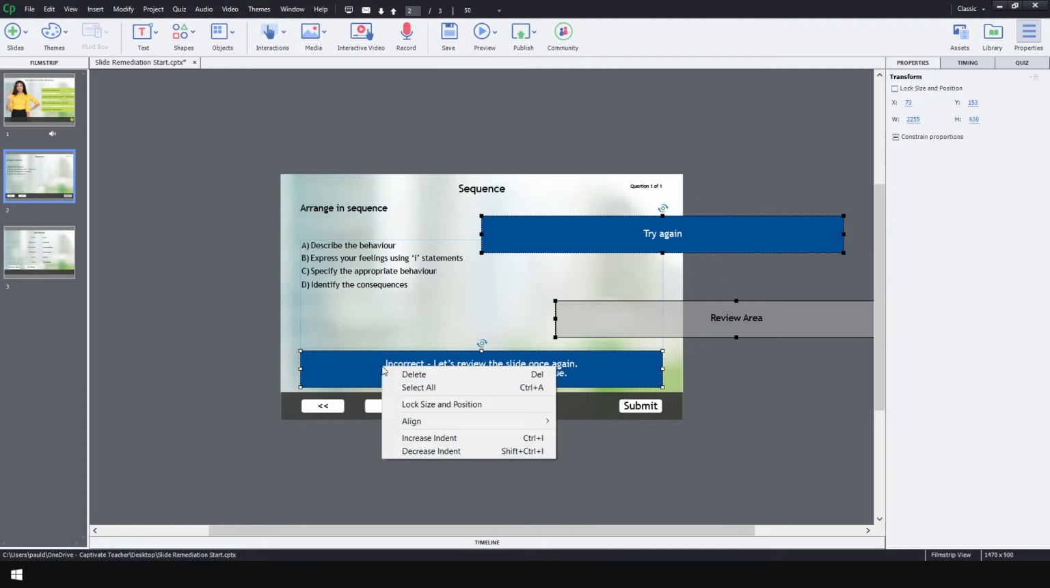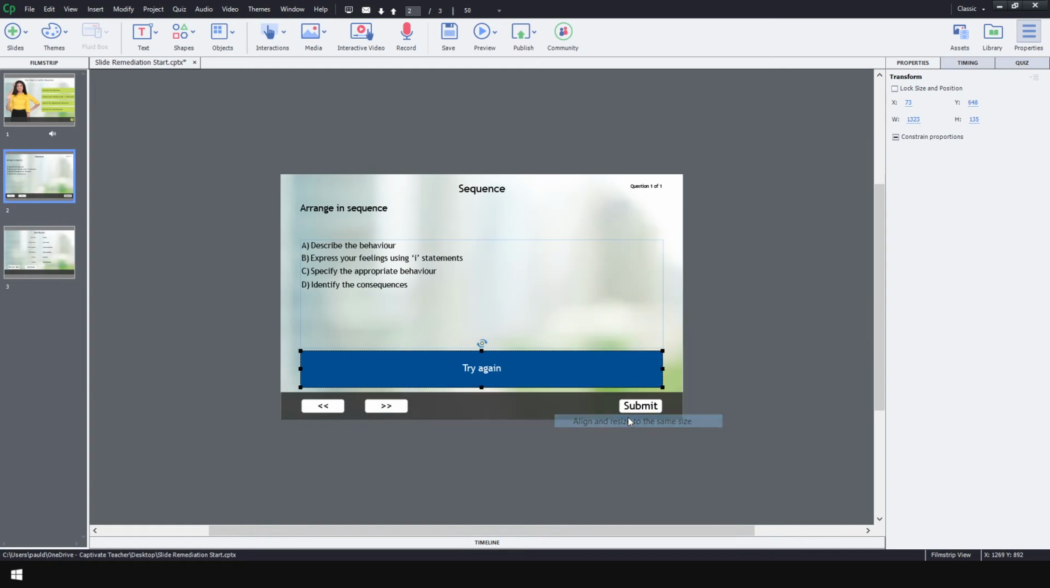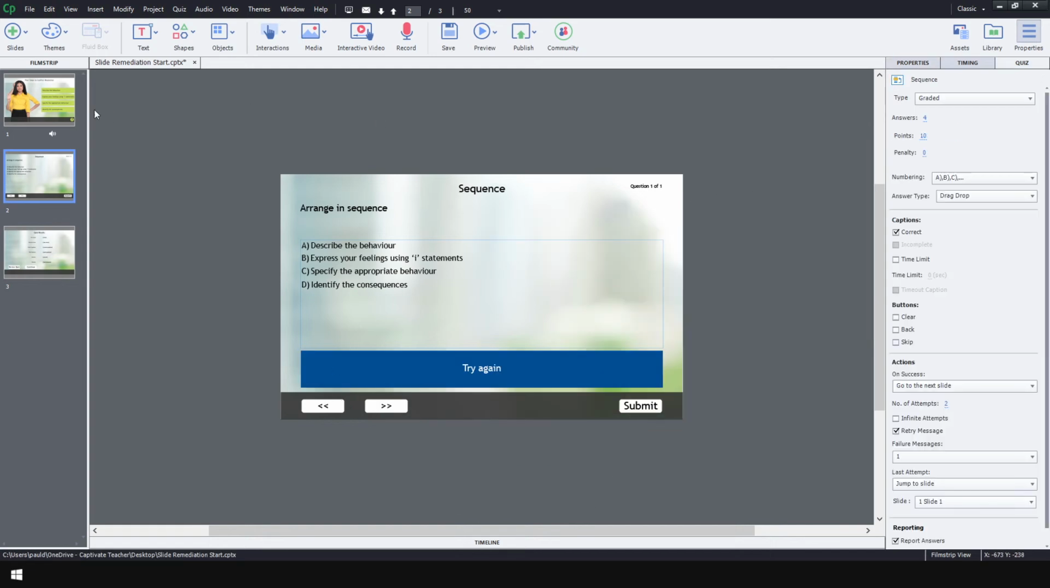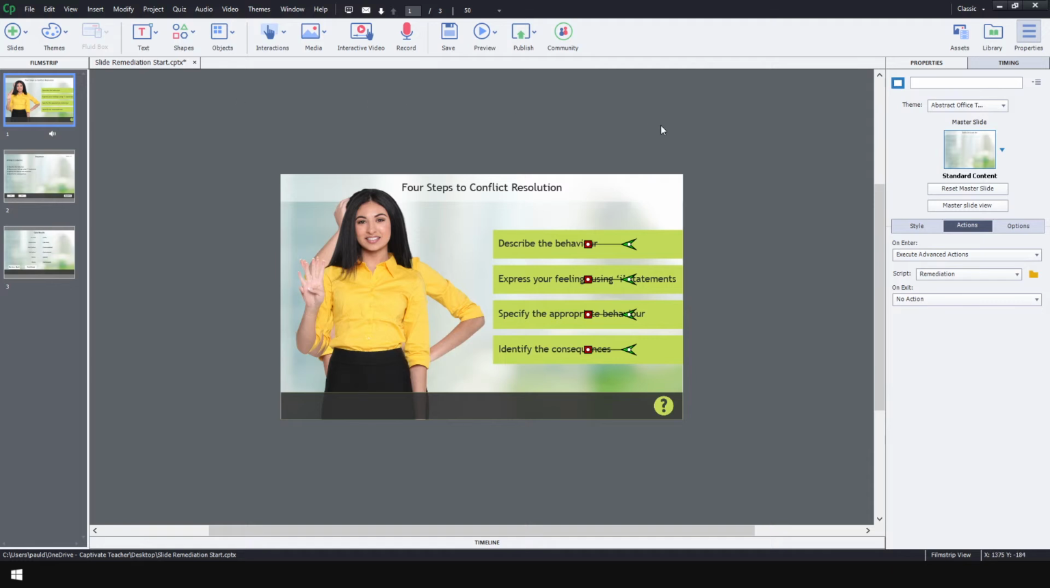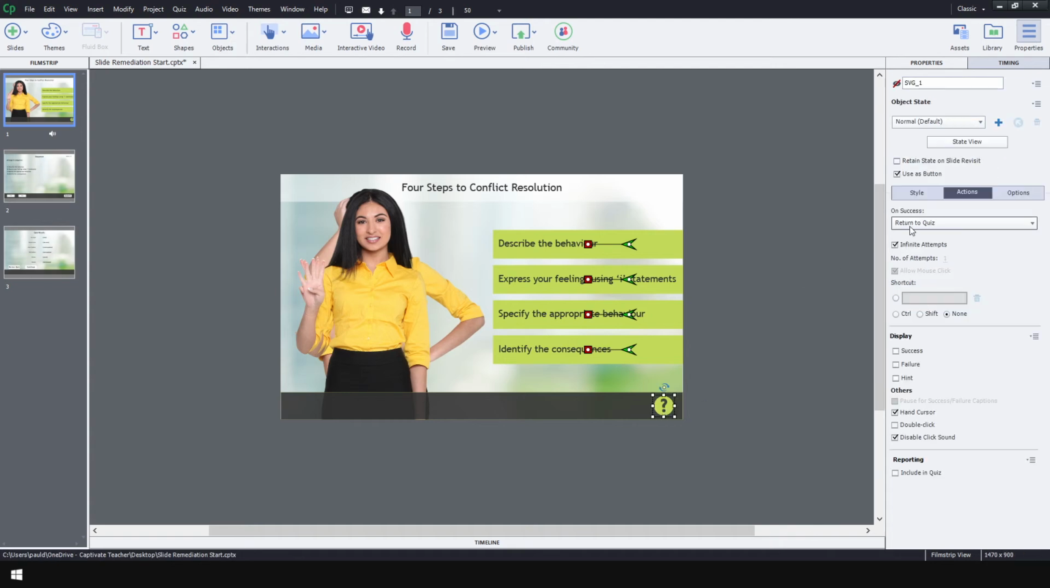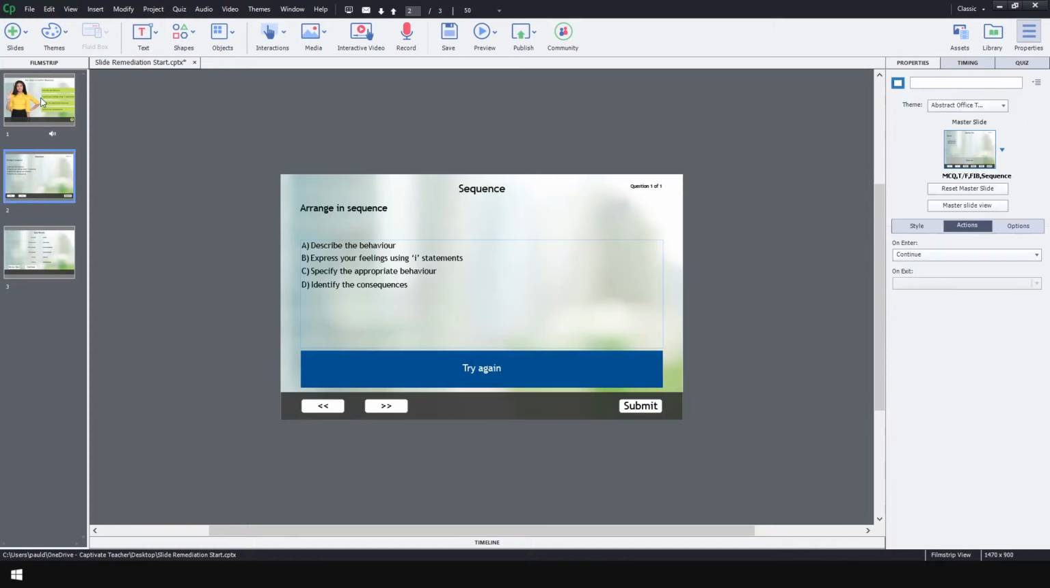Let me just align this back up to same size, same position here. So in summary, on this particular slide where you're going to be taking people back to remediation, you need a little advanced action that will either show or hide the return to quiz button, depending on the circumstances. The quiz button, of course, needs to be return to quiz, not go to next slide or jump to a particular slide.